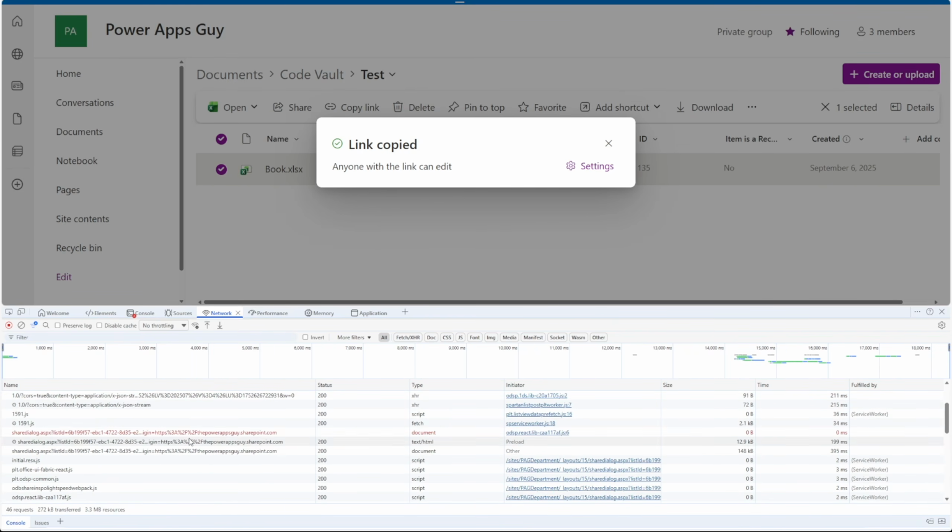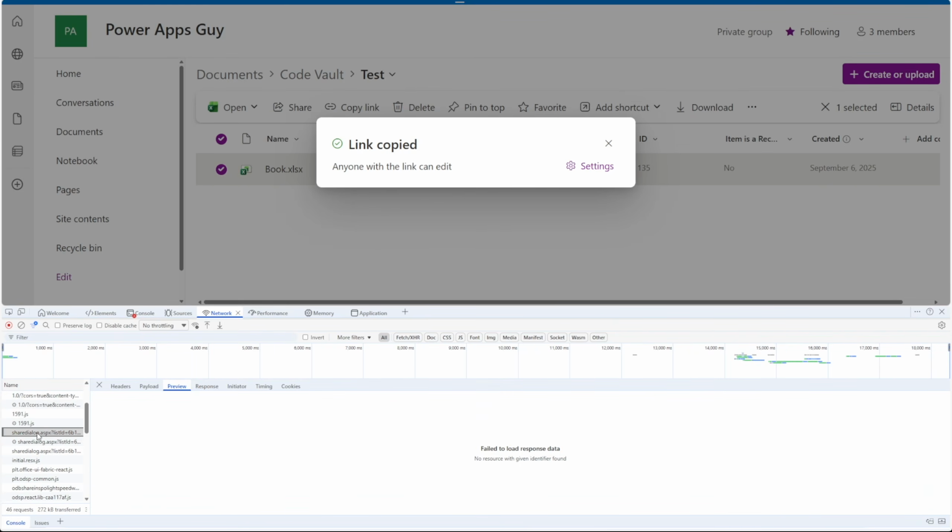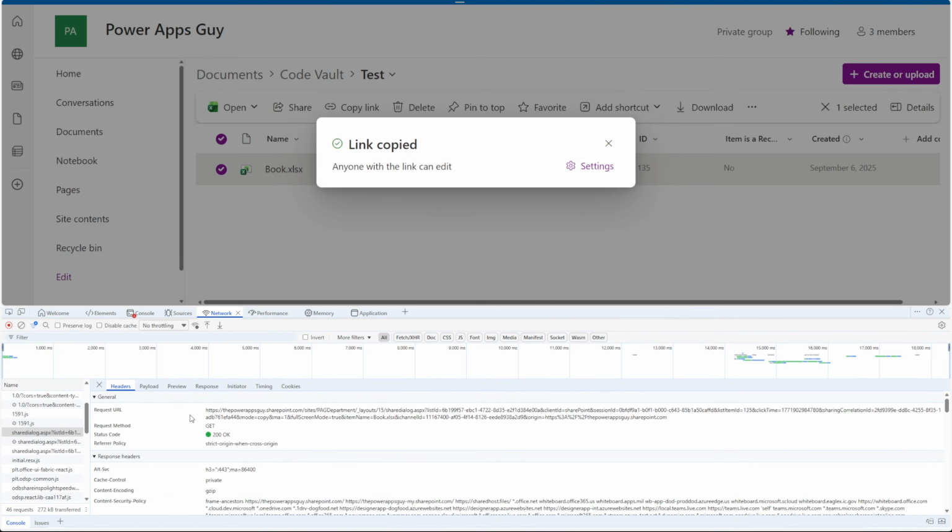In this example, we can see in our network tab that we got this share dialog. And if we look at this request, we can see it provides a URL for us. There's some information in this URL that's specific to our SharePoint site and to our tenant, and that's exactly what we'll make dynamic inside of our component. We can hijack these URLs to basically recreate them inside of our toolbar based on the item that we've selected.